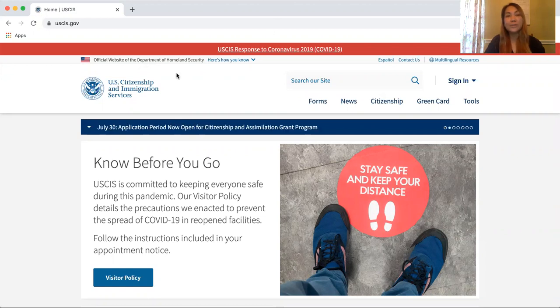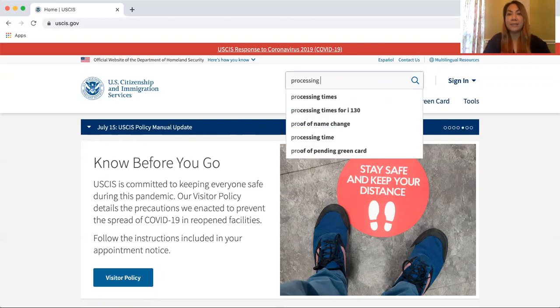All you have to do is go to the USCIS website. So go to uscis.gov. I'm sharing my screen so you can see it easily. Okay? So ito na yung page ng USCIS website. The easiest way is to go to the search box. So mag-type ka lang dyan ng processing times.